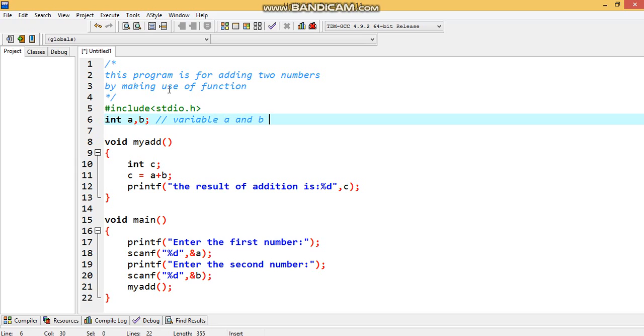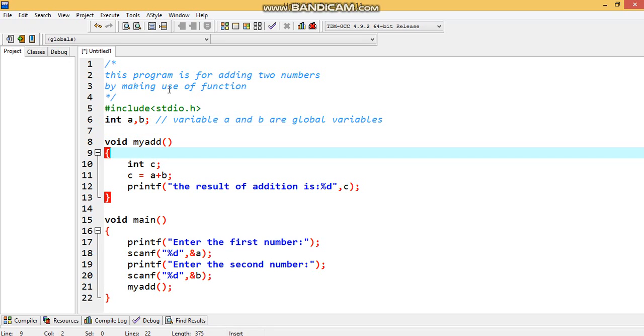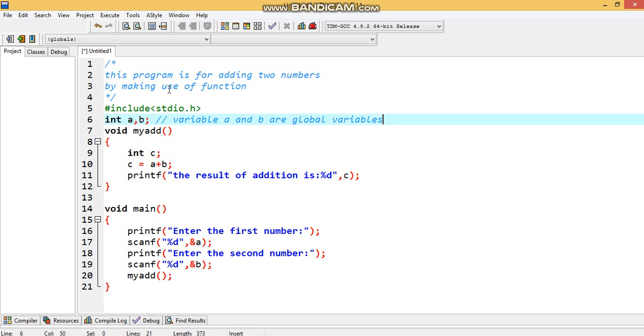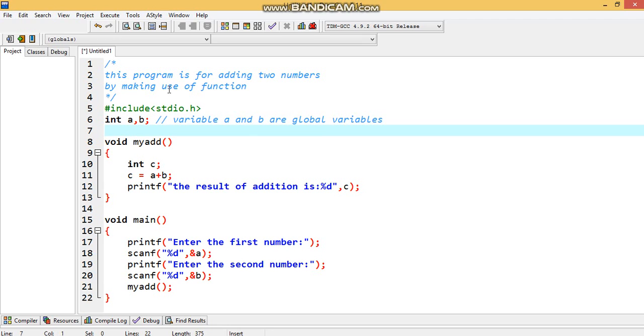A and B are global variables. Okay, so now they are global and they can be accessed anywhere in the program. So in any function, in case you want to make use of the values of variable A and B, you can easily do that, right? You can easily use the values of variable A and B, provided you declare them as global variables instead of local variables, right?